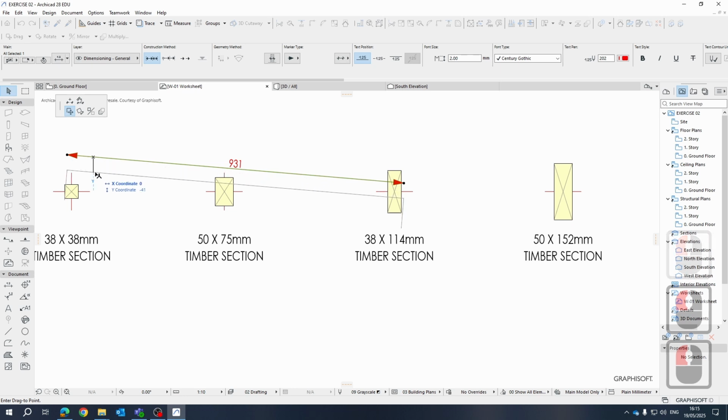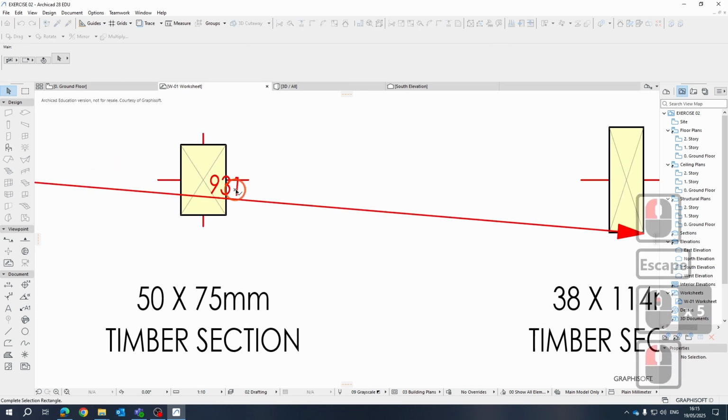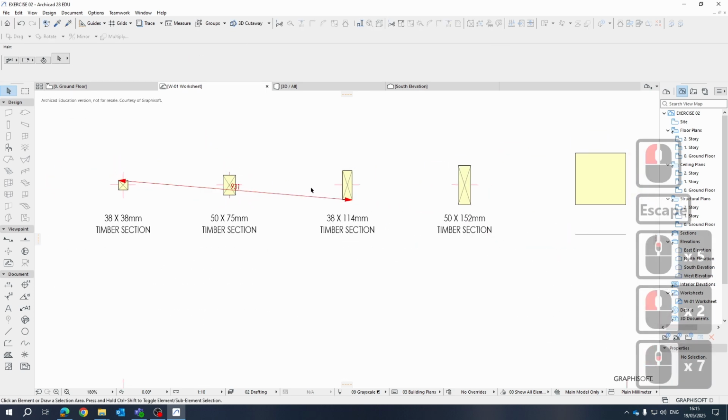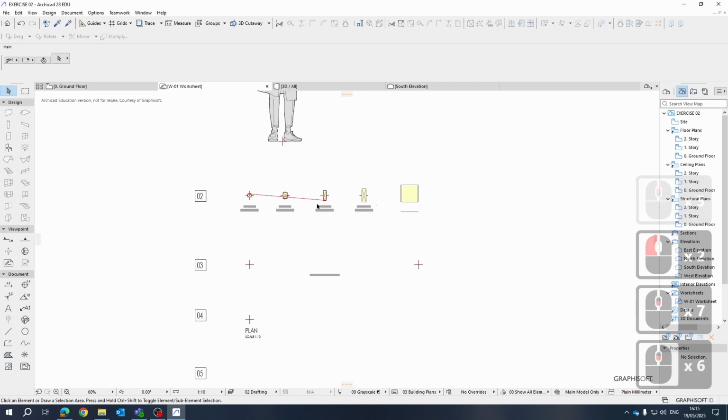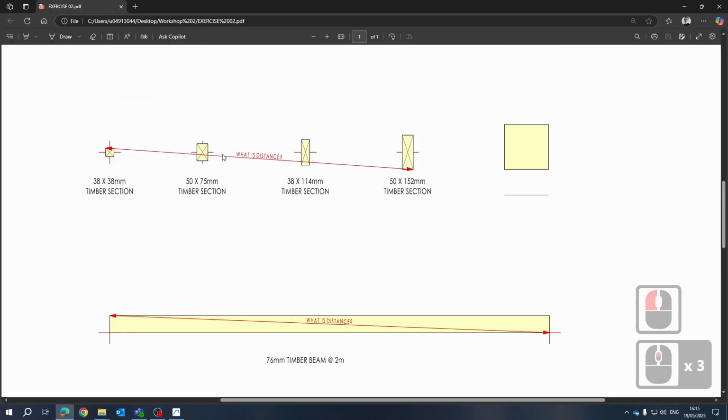You can move it. Just remember, you'll need to lock it on X and Y, but it doesn't matter. Okay, so you want to snap this at an angle. You can move it back, but technically, I just want you to give me this dimension. So 931. Okay. So whatever that dimension, whatever I've asked you to measure there, please provide me with that measurement.